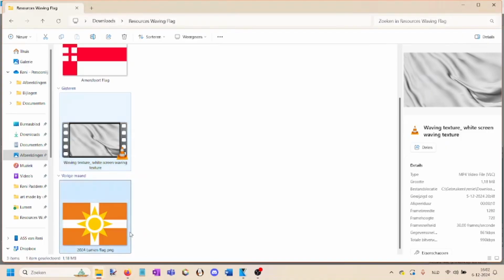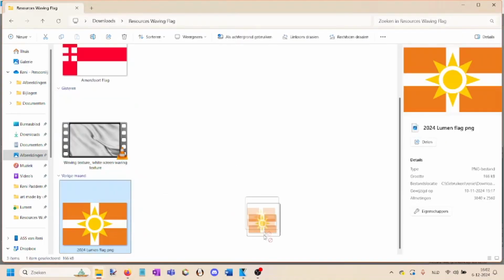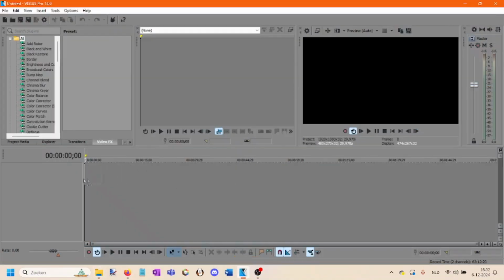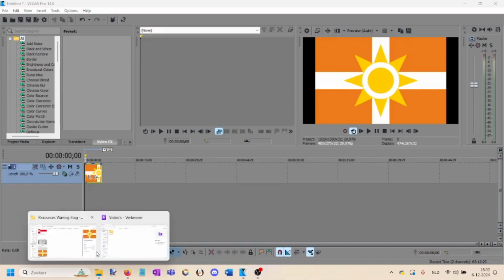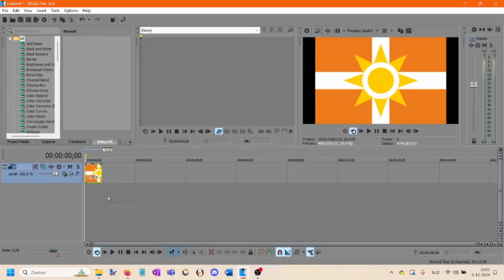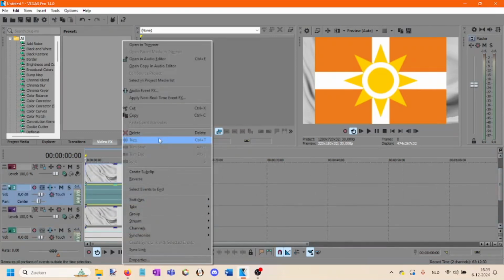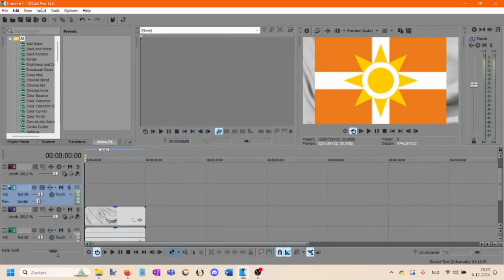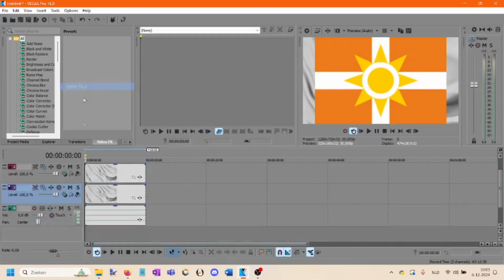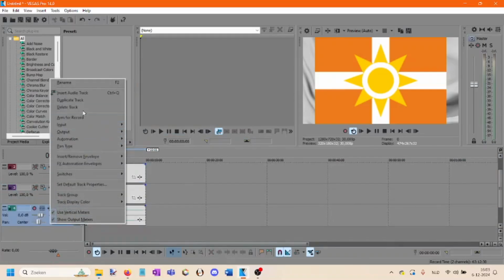Then you need the flag that you want to use. Then you just plug it in. You plug it in twice because you need two of them. One of them will control the shadow and the other one will control the distortion. Then you just delete the audio tracks since we don't need those.